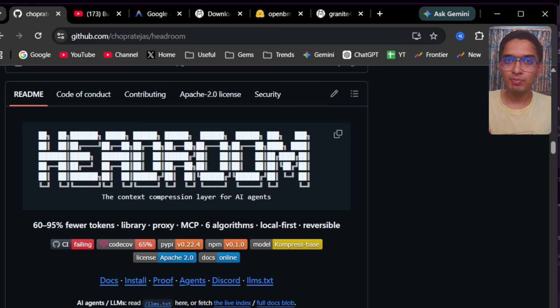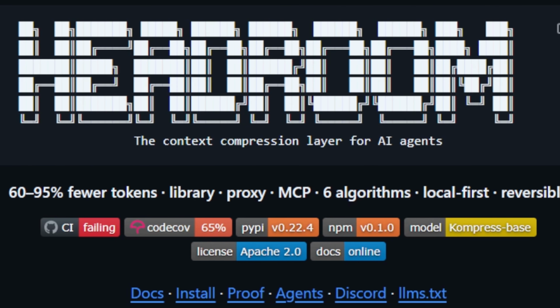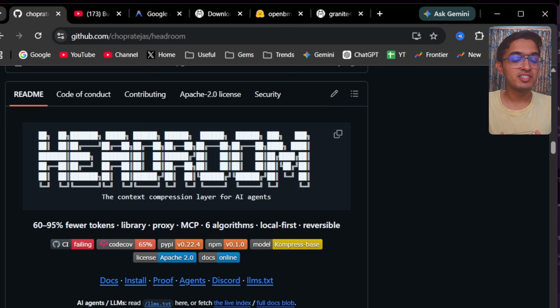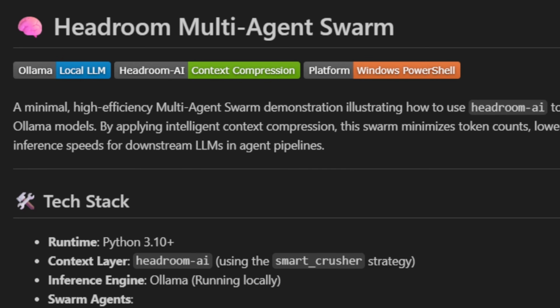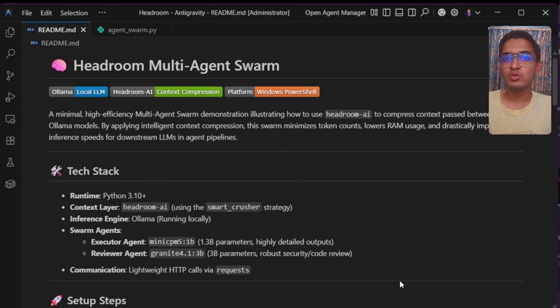Are you tired of massive API bills when your AI reads huge code bases? Headroom tool has just released and it intercepts all of your prompts and compresses everything from tool calls, logs, and files before it reaches the LLM. And today, using this tool, I'm going to be building my Headroom multi-agent swarm, where I'll use a new tool to compress the context between the different local Ollama models.